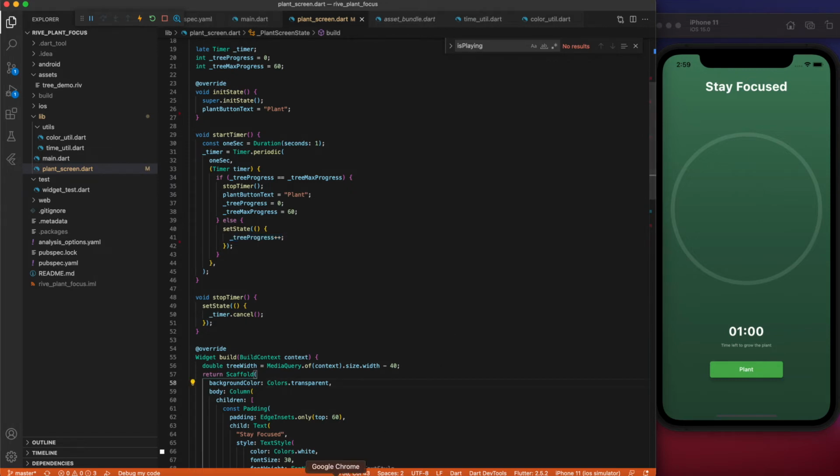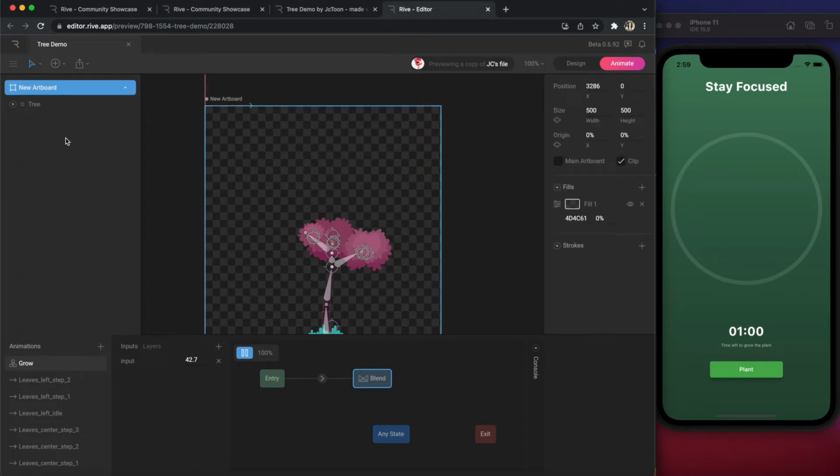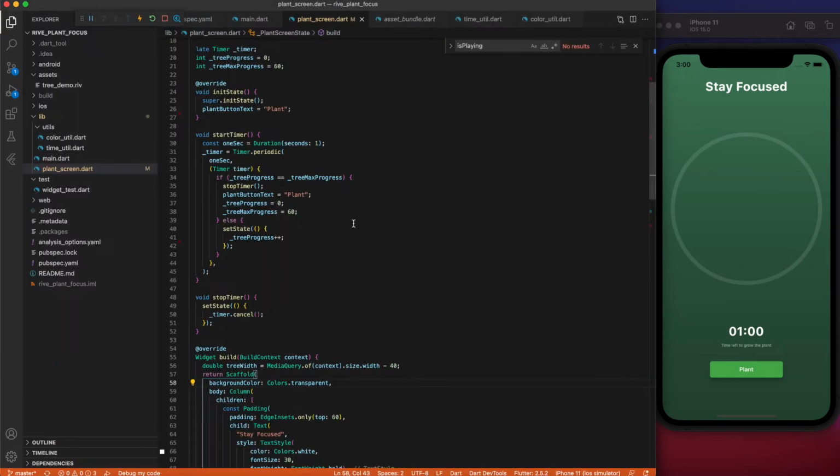So if you remember in Rive, as I told you, we will be referring to this artboard, and then we will be referring to the state machine, and then we will be referring to this input, right? So these three things we will be referring, and then using this artboard and state machine and the input, we will increase the input, and our tree will grow. So our input will increase based on our timer, this tree progress, right?